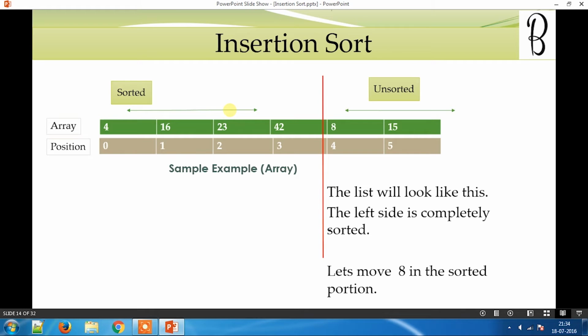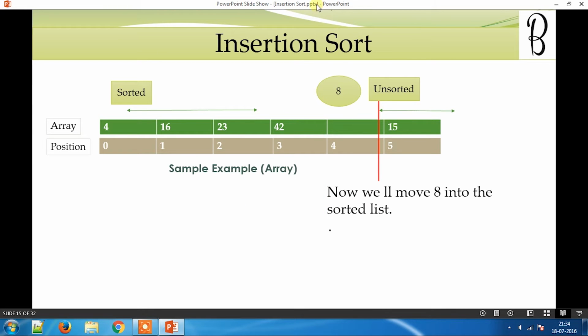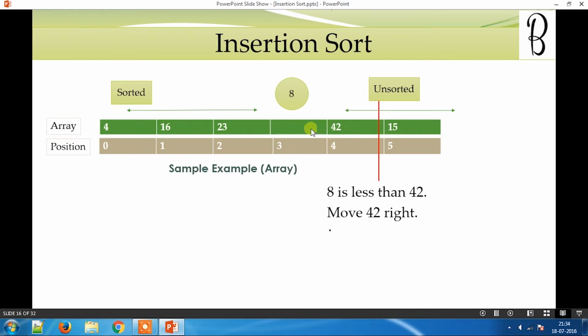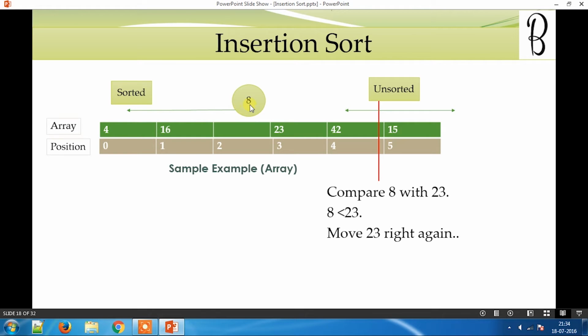Now again we have to take 8 from the unsorted portion and place it in the sorted portion in such a way that the sorted portion remains sorted all the time. We have taken 8 and now we are comparing 8 with 42. As 8 is less than 42, 42 will again shift to the right side. We have shifted 42 to the right, made that place empty for the new element, and again compare 8 with 23. As 8 is again less than 23, we move 23 this side and keep 8 here.